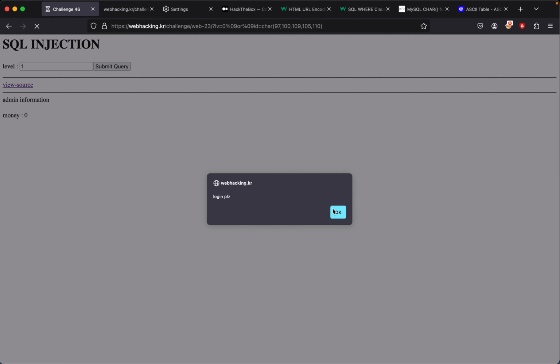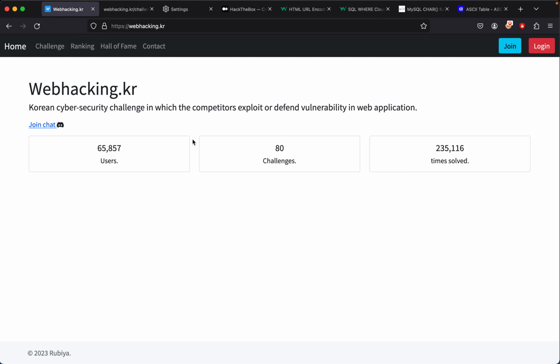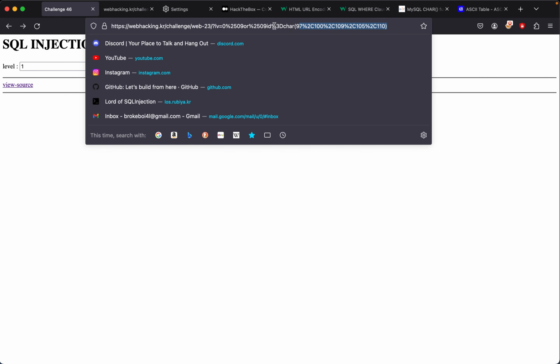So you press OK. We see quickly, right away, log in please, because we solved this challenge, and then we see the admin information, and after that it just logs us back in. But anyway, that was about it for this challenge. For the most part, it was mostly just teaching you guys how to bypass this.